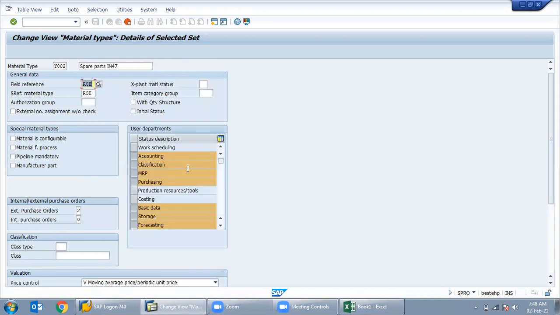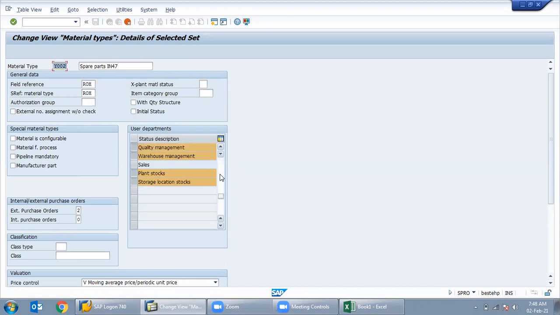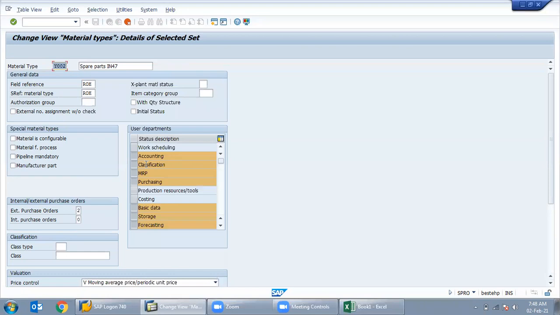Okay, no issues. So see, these are the selection fields which we are taking at the time of creating material. These are the fields which come in the MM01. So by material type, we also control which fields are mandatory and which are not.